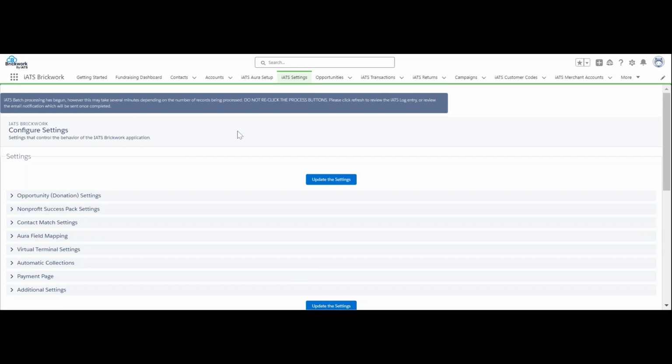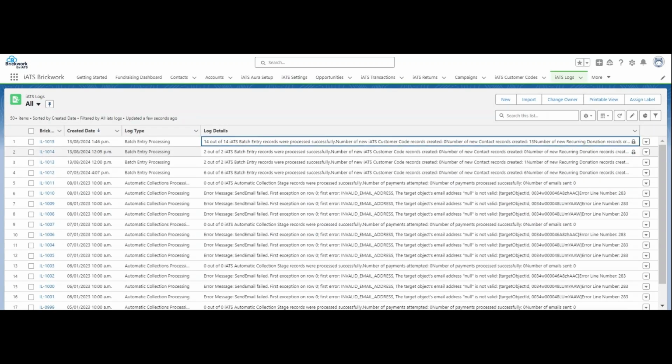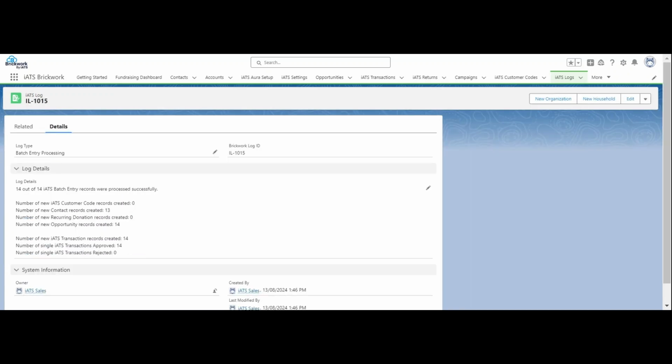We'll see that the process has begun, and to check on the status of our process, we can go to the iATS Logs tab. Here you can see a new log entry, where 14 out of the 14 batch entry records were processed successfully. And if we click in, we'll have additional information about how our batch upload process went.